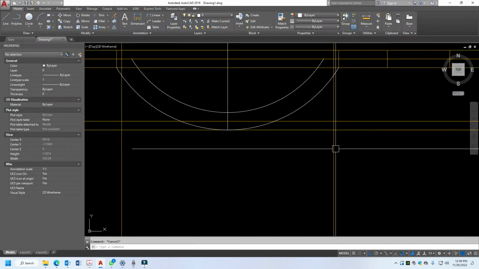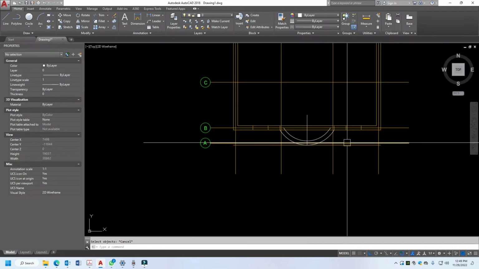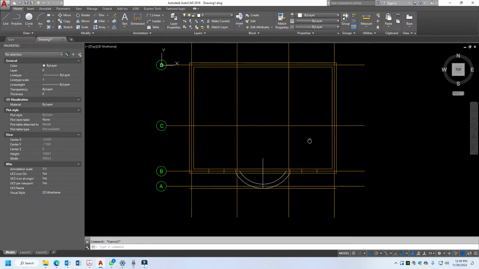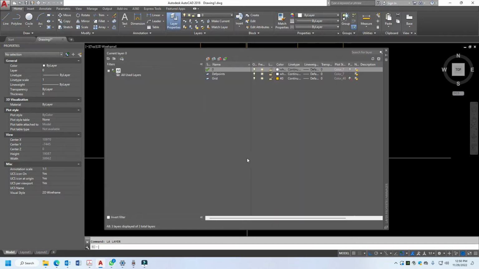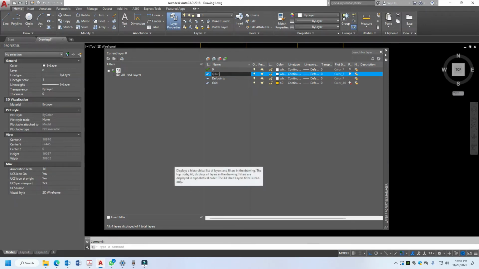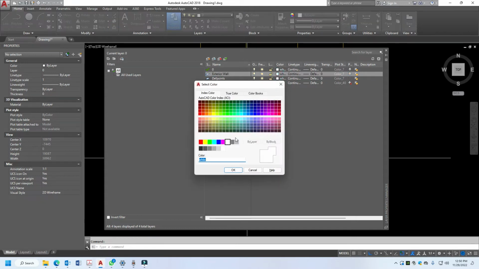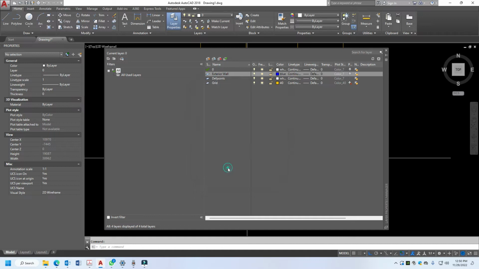Okay, so this one is the exterior wall. So now we can create the layer for the exterior wall. By creating it, just type LA space, then click, then type exterior wall. Then you can change the color to blue. Okay, then close.